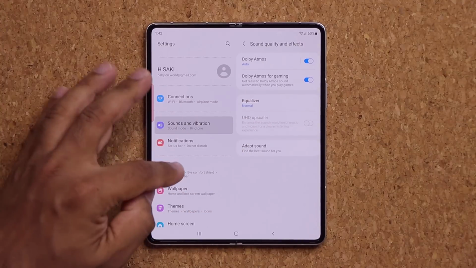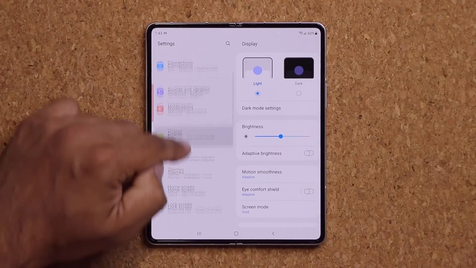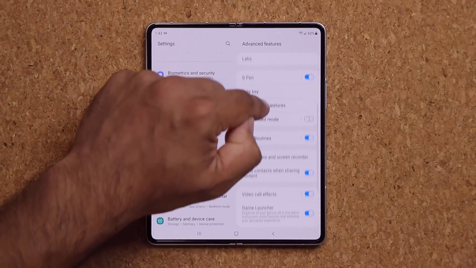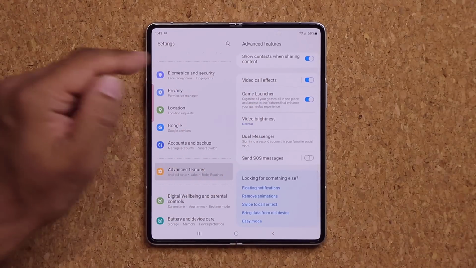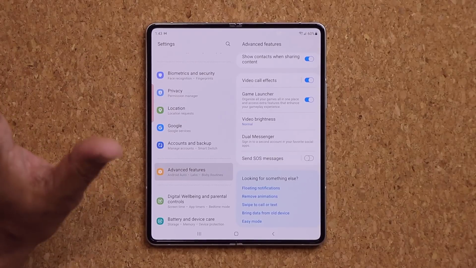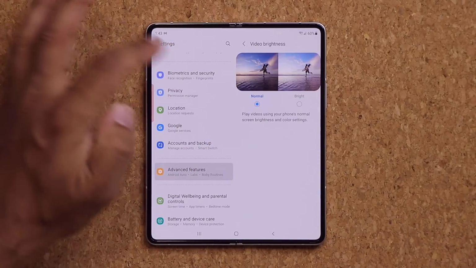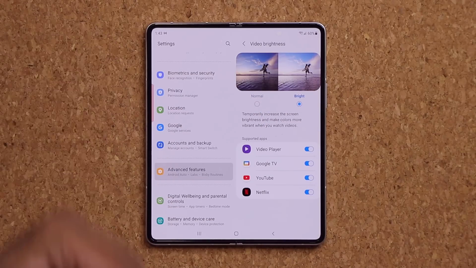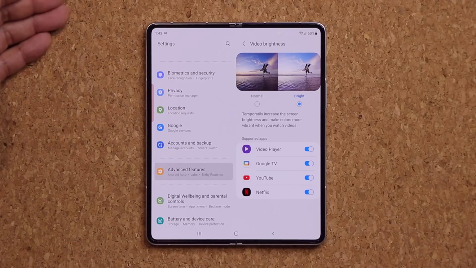Number two, you go to display. You go to advanced features right here. Then you go down a little bit. And here's something that's very important, again, for watching video. Video brightness. You tap on this one, you choose bright. That's going to make your videos simply more vivid and more bright with the colors popping at you.